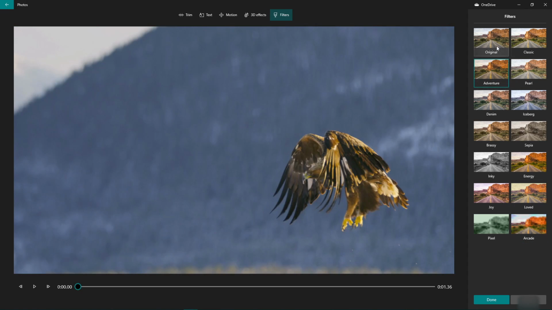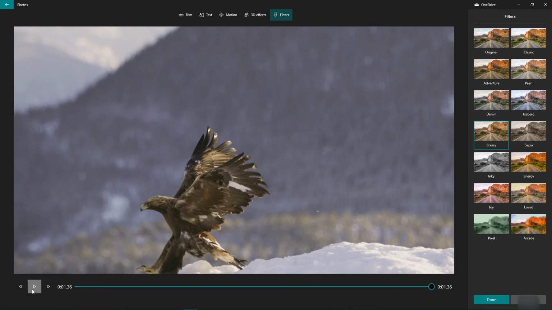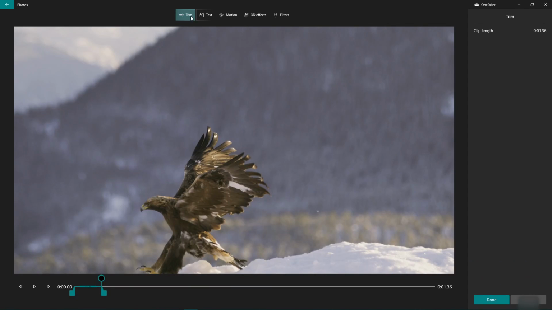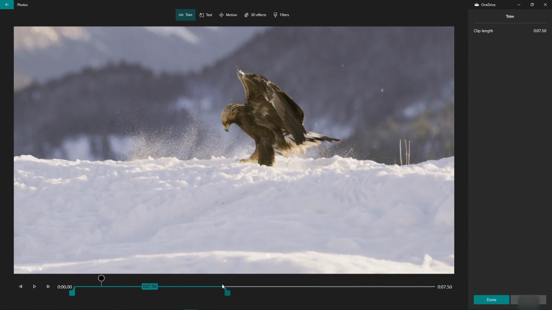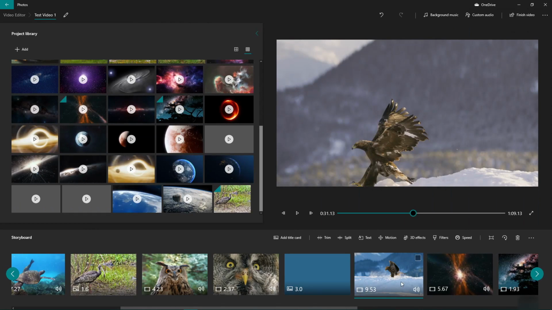Which one did I like? So this is the original, that's Brassy, original, Adventure, original, Energy, original, Classic. I think I like Brassy and Adventure the most. I'm going to go with Brassy. Very nice. I can make that clip a little bit longer, actually. Remember that this does affect your automatic timings, so it will impact the other clips around it, but that's okay. It's a nice shot.